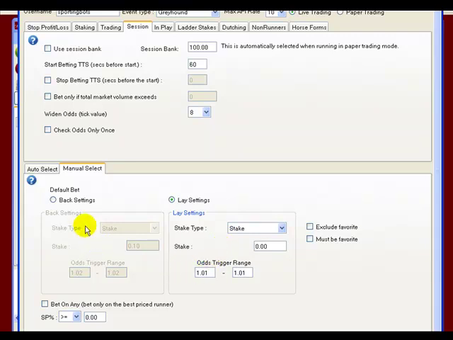Okay, if we go over to the back settings, in this case I only want to bet on the back settings, so I'm going to use stake 10 pence or £2 or whatever you want to do. I would put this right up to 99 because we want to capture everything. Okay, and that's all you have to do.